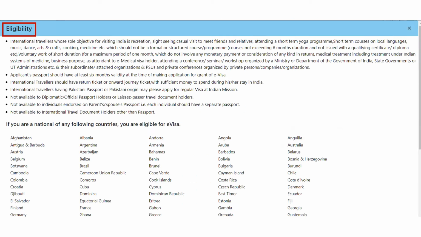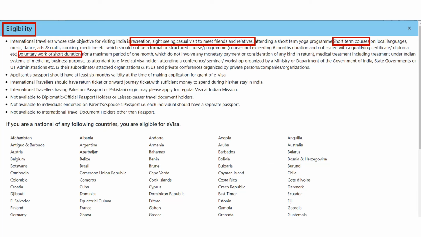Now, these are the eligibilities. Let's go through each of these eligibility criteria in detail, which you should take care of before applying for your visa. So for international travelers who are visiting India for recreation, sightseeing, or a casual visit to meet friends or relatives, for some short-term yoga programs, or short-term vocational courses like local languages, music, dance, art, cooking, medicine, which is not a formal or structured course, which means it is not a degree, and not exceeding 6 months. So these short-term courses are for less than 6 months.